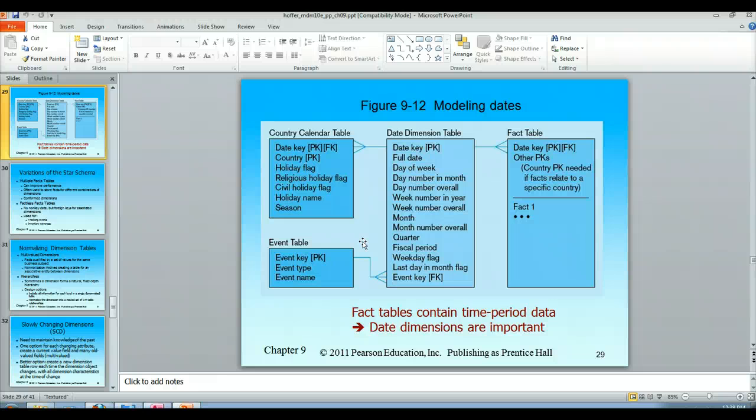So when you're talking about modeling your dates, it's a very, very significant undertaking. This is a fairly simple model of what a date dimension might look like and the complexities associated with the date dimension. So that is the end of my video lecture on modeling dates.